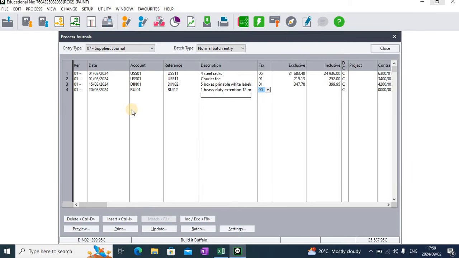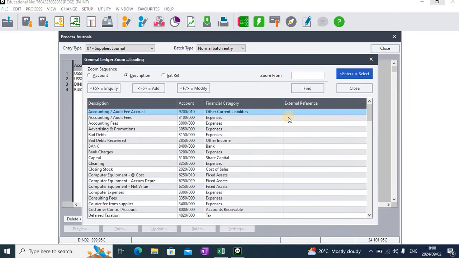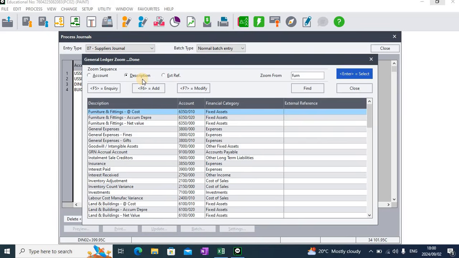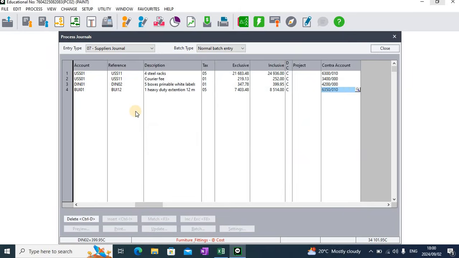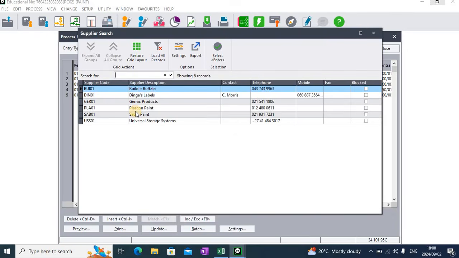The ladder is going to last a long time, so it will be 058514. Contra account, shop fittings. So we can look for furniture and fittings. Yes, we have furniture and fittings at cost. Then we can use the same.